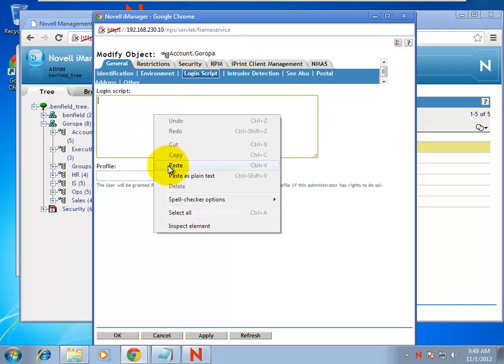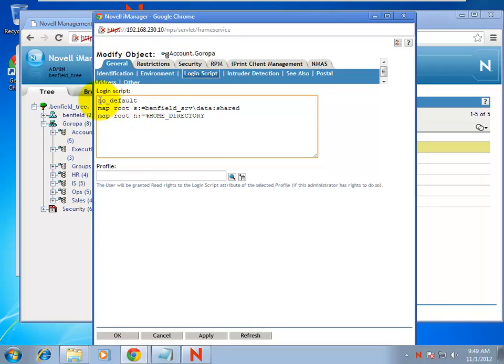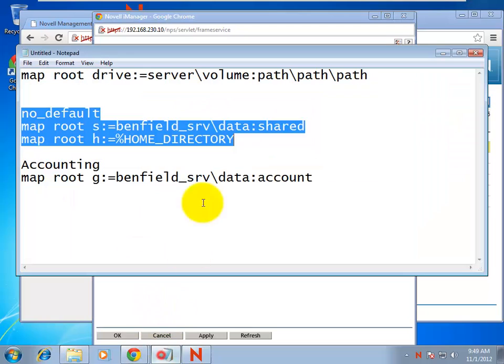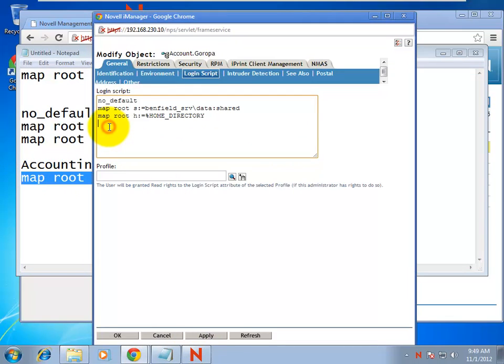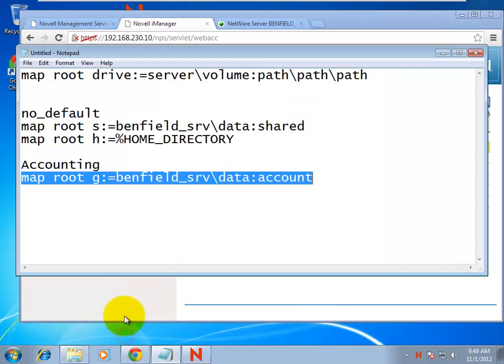I could, in fact, paste this in here as well and do this whole no default, and that's going to run this one, do a map S, map H for your home directory, and then if I wanted to, I could add the department one. I'll just copy this one and paste it there. I certainly could do this. In fact, I will do this the first time, so just to show how this works. I'm going to apply this and then click OK. So now accounting has a login script.